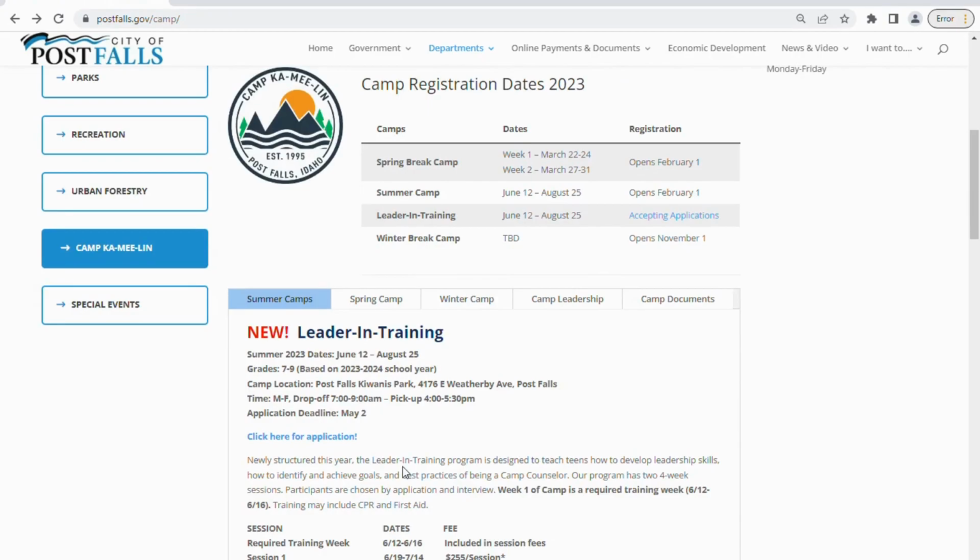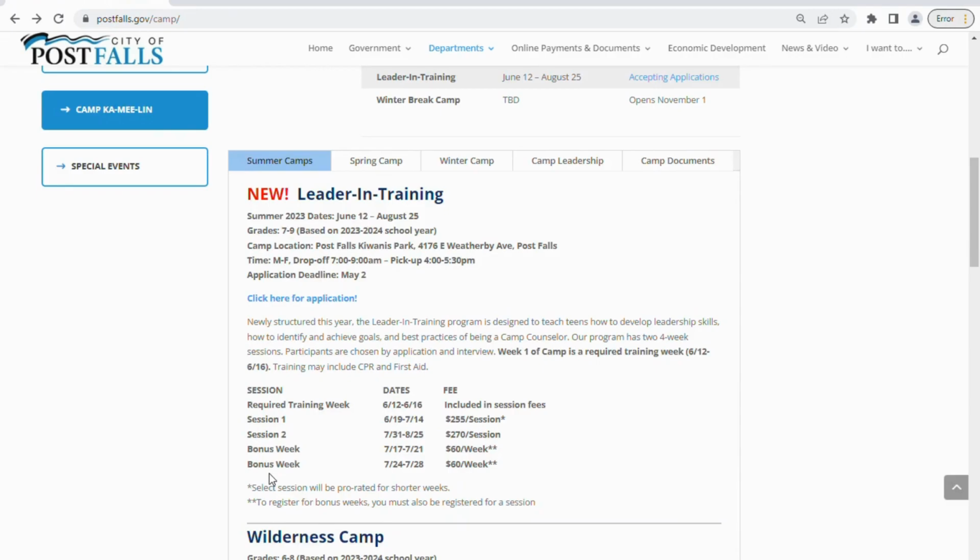Leader in Training was previously known as our Counselor in Training program, which mostly focused on teens coming out to shadow camp counselors, help out, and learn a little bit about working with kids and youth. This year we have updated it to have a progressive curriculum. It's going to go over two 4-week sessions, with some bonus weeks in the middle, and week 1 of the summer is our required training session for that program.